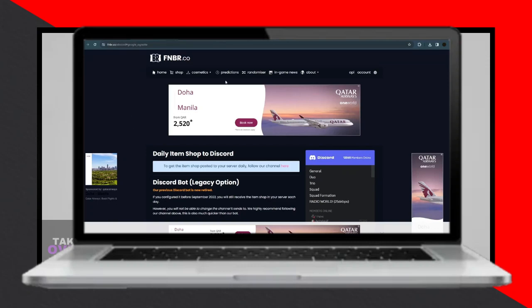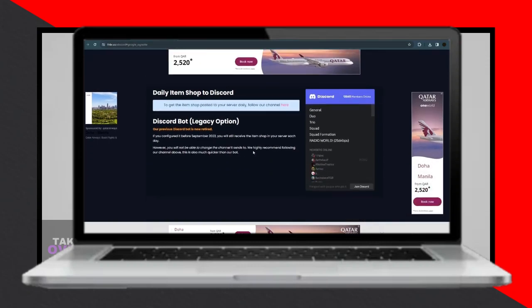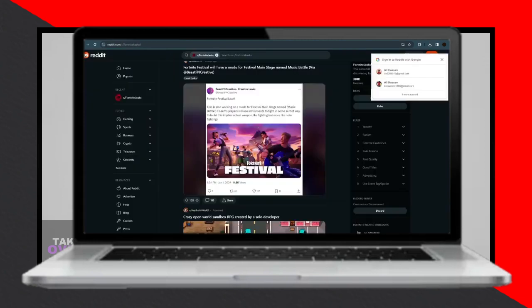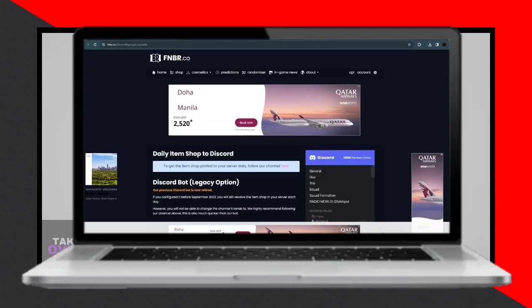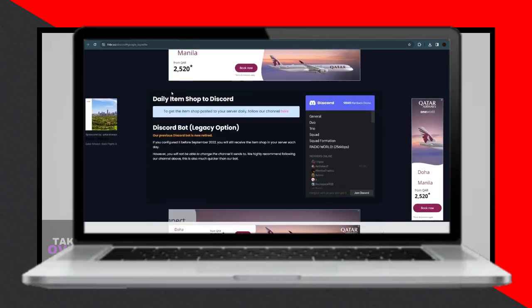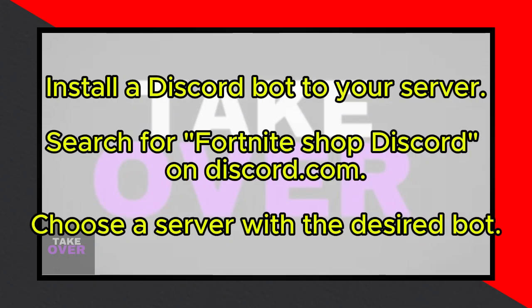Adding the Fortnite item shop to your Discord server has become quite straightforward. Let me walk you through the process step by step. Firstly, you'll need to incorporate a Discord bot into your server. While this may seem daunting at first, there are plenty of resources available online, including tutorials and community support, to assist you along the way.